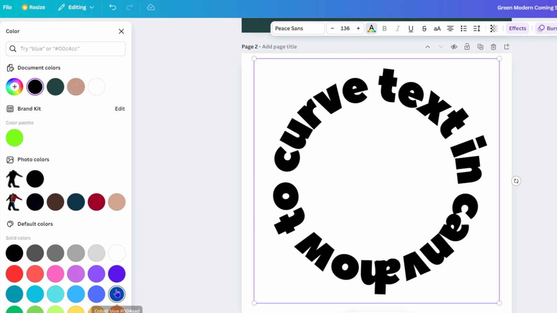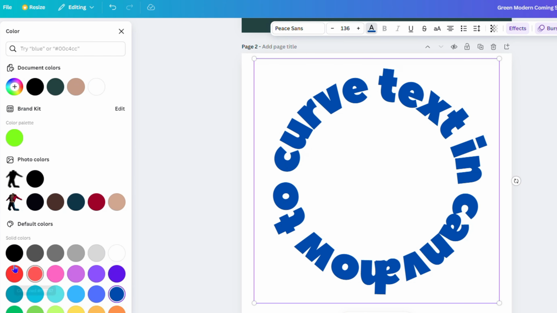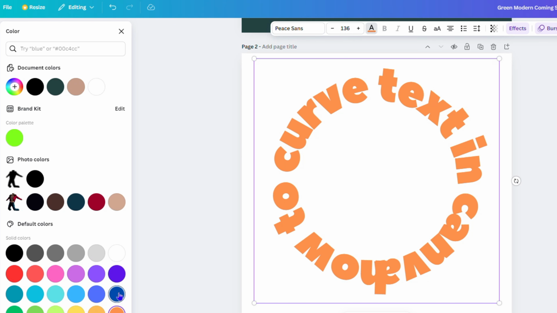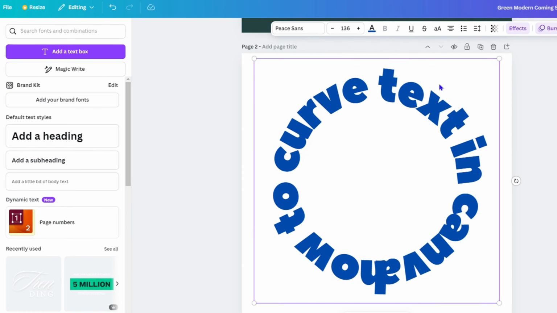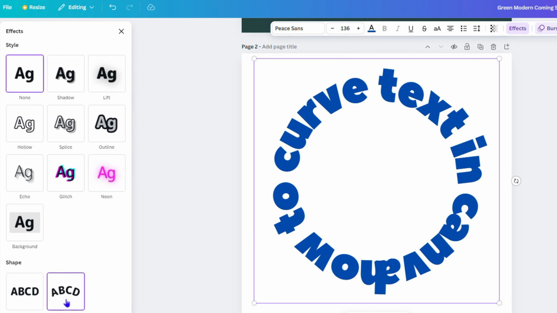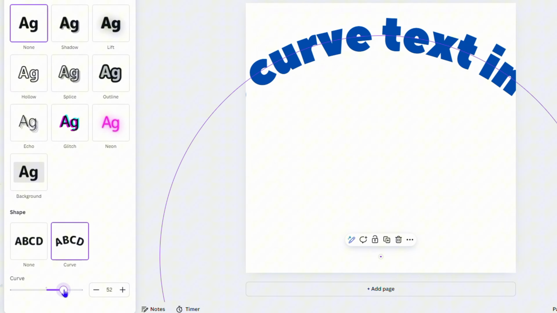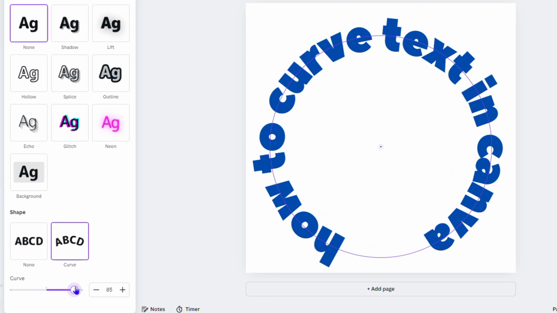So that's the basics of it, guys. If you're looking for how to curve text in Canva, this is how you basically do it, guys. Very easy and very simple. Write the text, click on effects, go down to shapes, and you have the option to curve. And that's how you do it. Very easy and very simple.